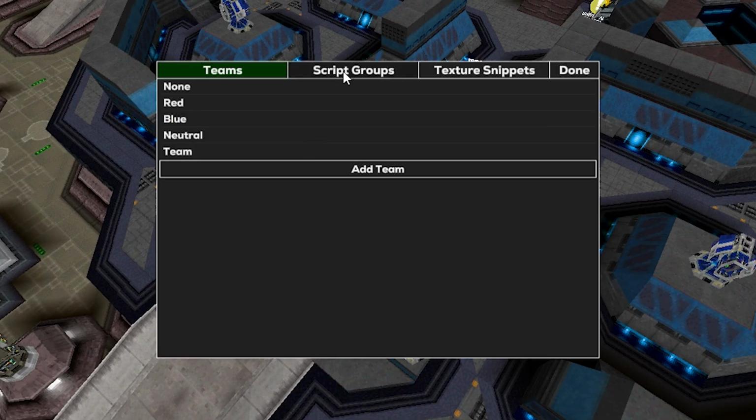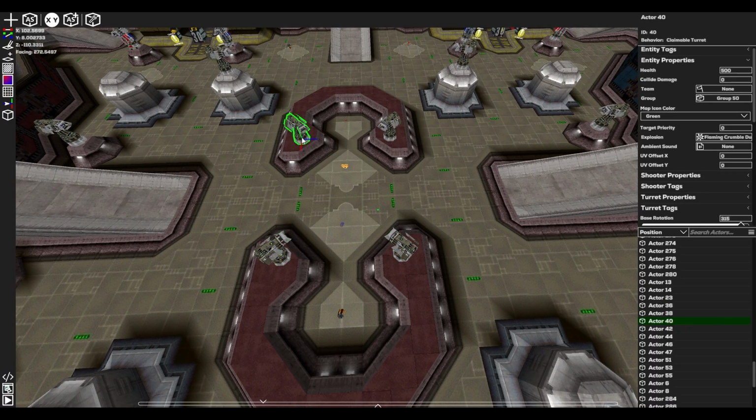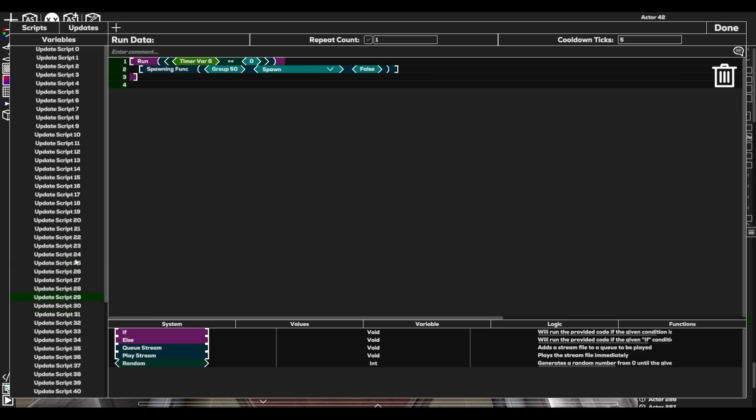Next is script groups. Script groups are very similar to teams. This identifier is commonly used to reference a group of actors in scripting. Script groups will be talked about in more detail in the scripting guide.